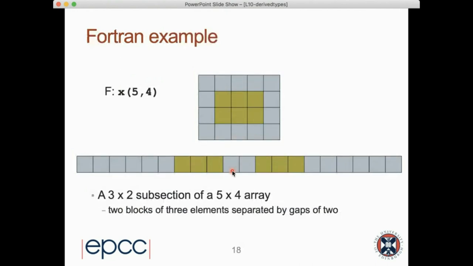For the same example in Fortran, it's the other way around. If we unwrap this as a Fortran array, then the memory layout goes across the bottom row first, so we end up with a different pattern. Now we've got blocks of three elements. There are two blocks, but the gap is still two.